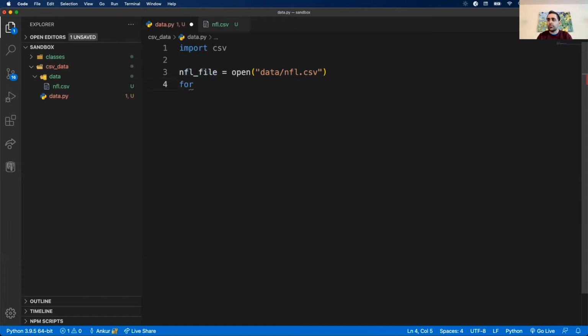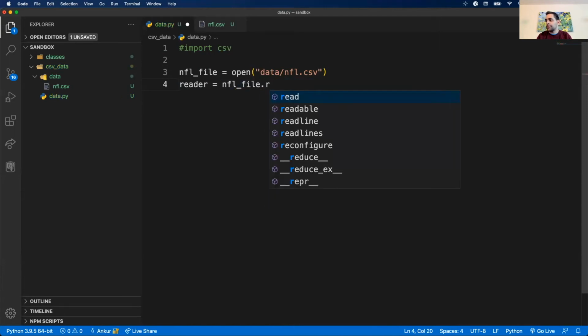I can do a for loop, or actually I need to create a reader. So say reader equals csv.reader, and I want to read my NFL file. Hypothetically, let's back up one step. Let's say we didn't want to use the CSV module. We can still read the file. If I didn't want to use the CSV module, I could do nfl_file.read.